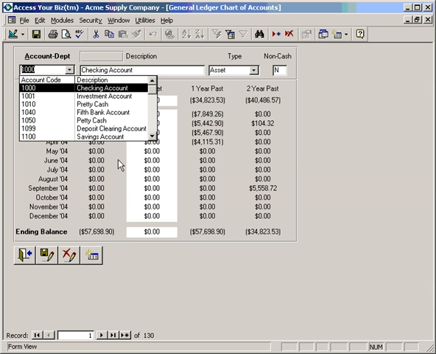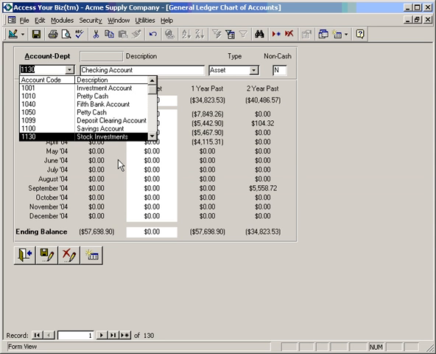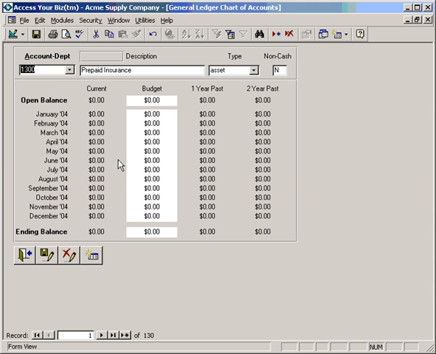If we hit F4, we can see here it's listing all the different account numbers, and we can find whichever account we want to work with, and we can go ahead and hit enter on it. Now we can edit the description of this account. Aside from editing the description of the account, we could also delete the account if there are no open transactions, or we can add a new account.